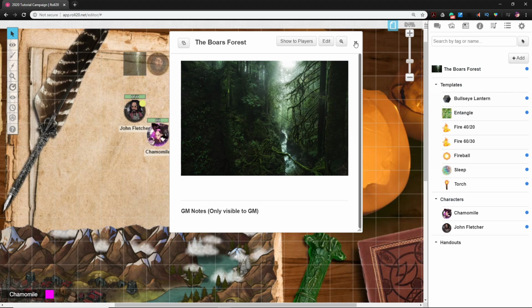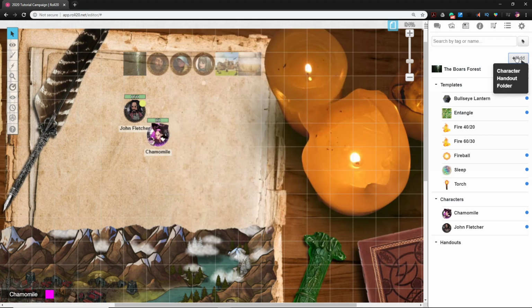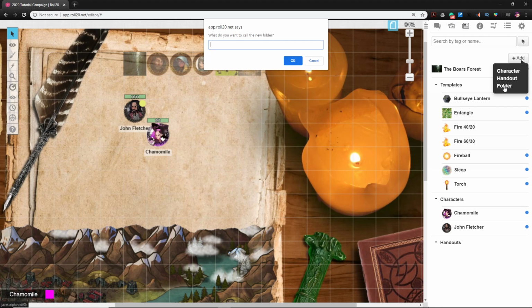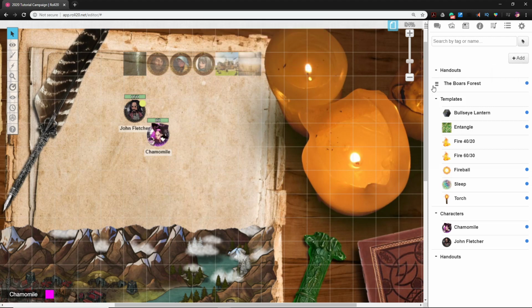because it shows up in their journal. You could even make a folder and call the folder handouts, right? And then store it in there. And so there's two different ways to sort of present that material to your players.